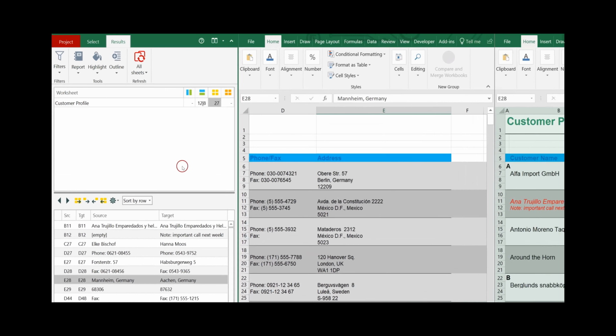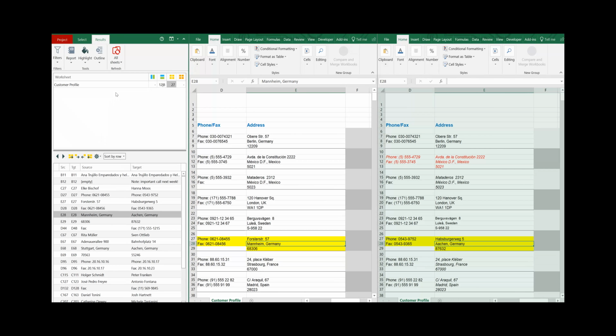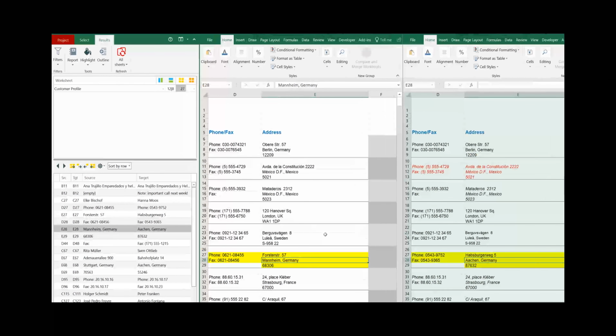The second option you have is to clear and highlight differences. Now what that does is it erases all the backgrounds from your worksheets and only shows the color coding of the differences. However, if you choose this option and you save the worksheets after updating them, the background will not come back. Once you choose this option and you save your worksheet, the background is gone.